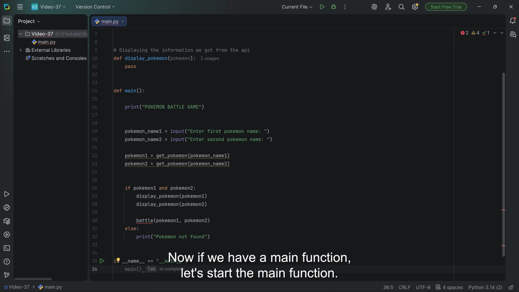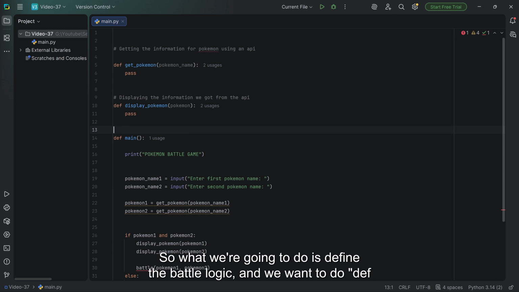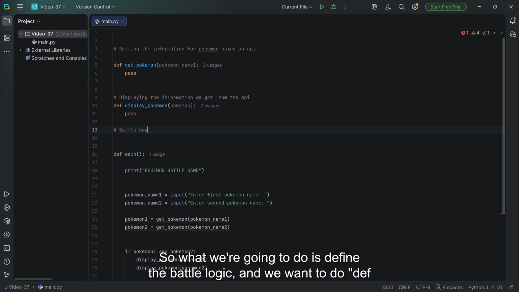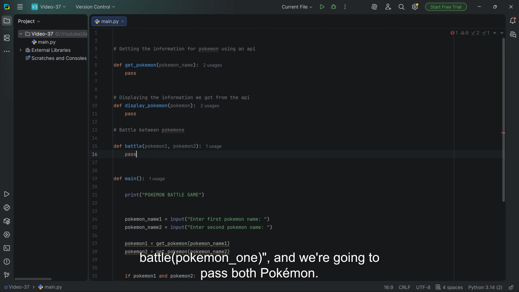Now, if we have a main function, let's start the main function. And now we don't have a battle function. So what we're going to do is battle between Pokemons, and we're going to do def battle, Pokemon 1 and Pokemon 2, and we're going to pass.